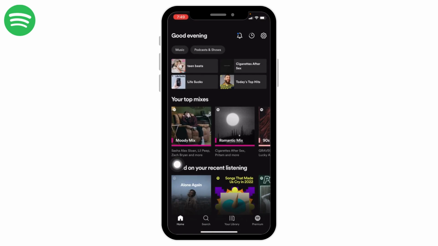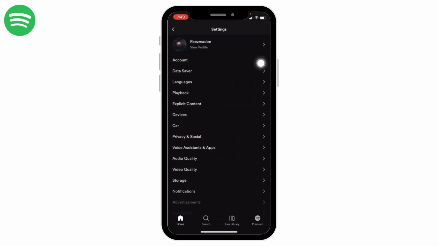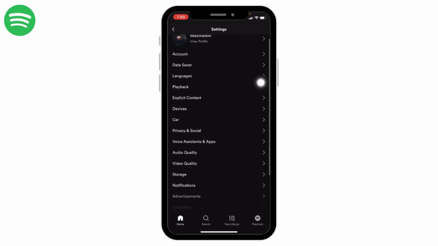Now you will land on the homepage. Head towards this option of settings given at the top right corner. Tap on that settings icon. Now you will land on this kind of page. Scroll down to the bottom.